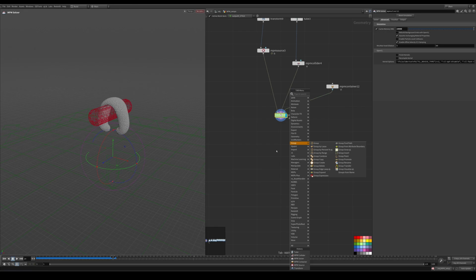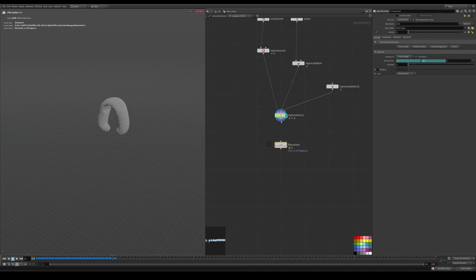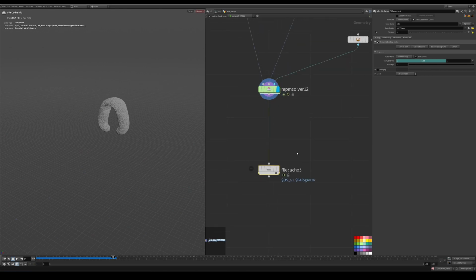But I would definitely recommend getting the SideFX Labs add-on, and that comes with SideFX. So when you first install it, it'll ask you if you want to install it, so you check mark it. So that comes with Labs File Cache. And what's really cool about this is that we can create wedges here with it.